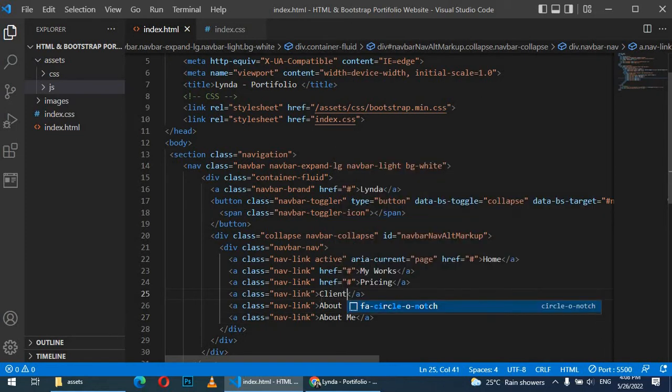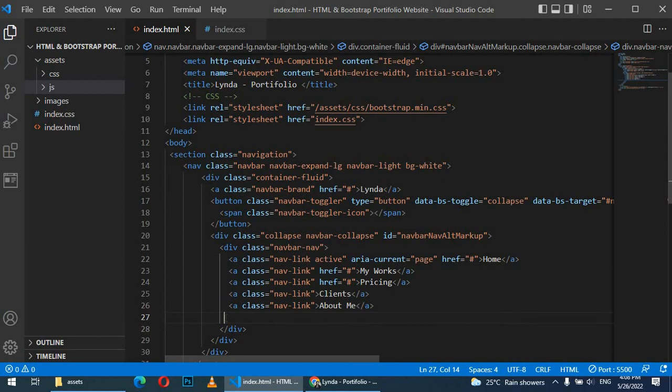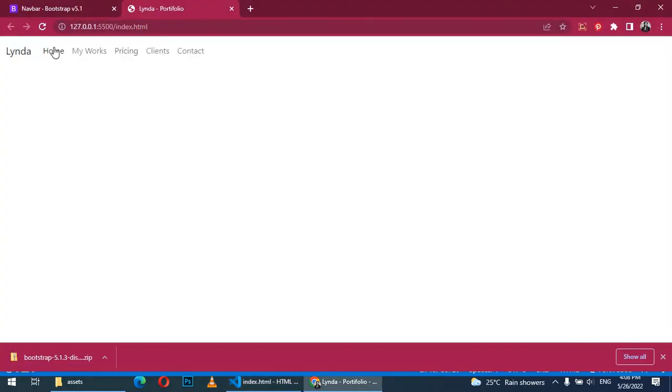Pricing, client. I think we might not need this, so let's remove it. Let's link it to hash and that. And then let's have contact. So this is so far what we have.